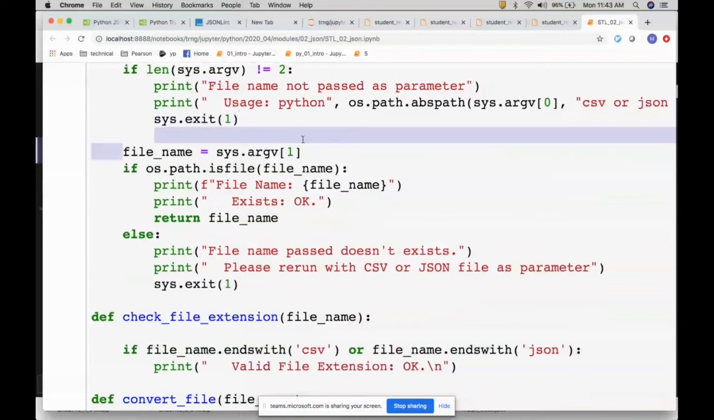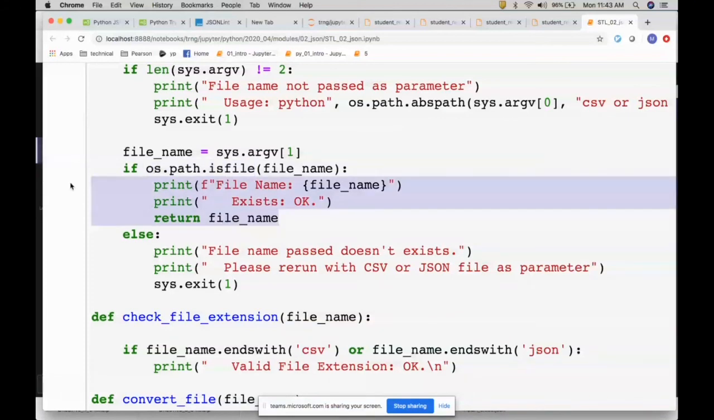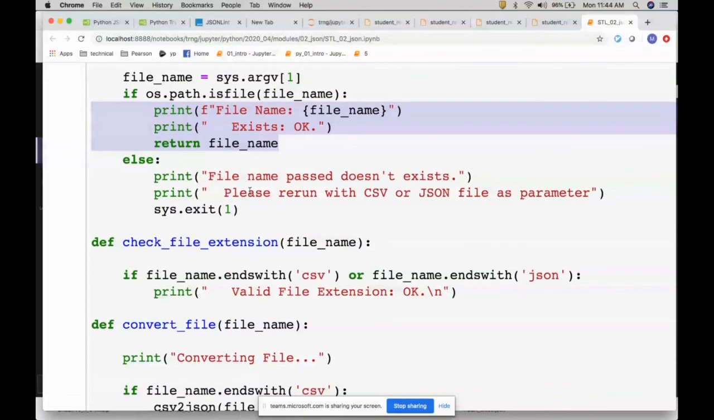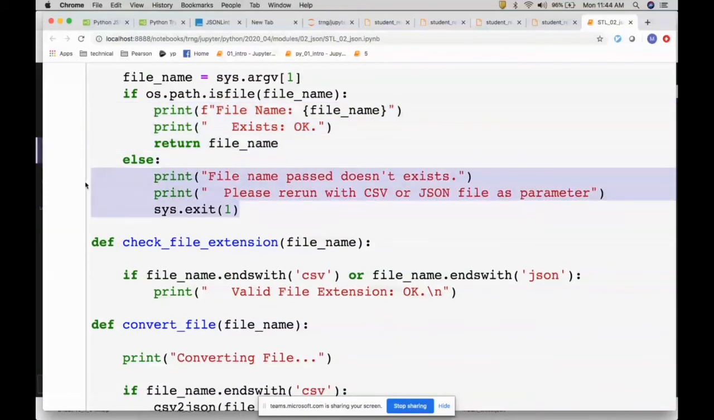Then we get the file name, and we check os.path.isfile. I have a module called os, and in that there is os.path.isfile. It will give you true if whatever input you provided is a file. In that case, we simply display the file name and then return the file name. Otherwise, we say the file name passed doesn't exist. Please rerun with a CSV or JSON file as a parameter.